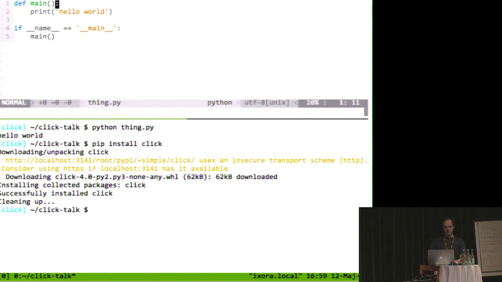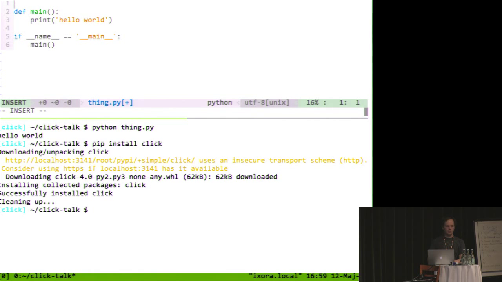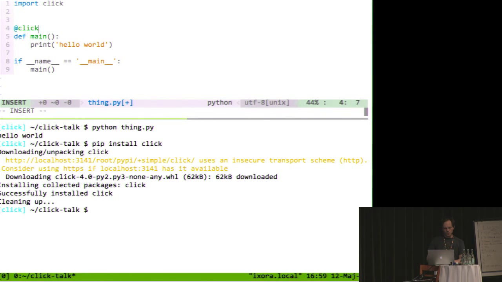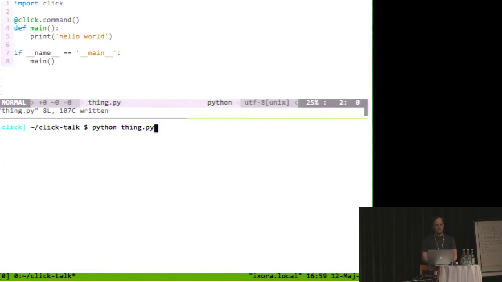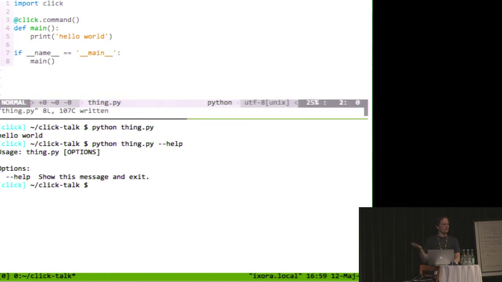And to convert this, I need to decorate the main method with the command decorator. So I import Click and use the command decorator. And if we run this again, it's still the same thing, it just works. But the thing is, now we also actually got the help text that actually looks nice and what you expect. So still not very fancy, but you actually get a help text.